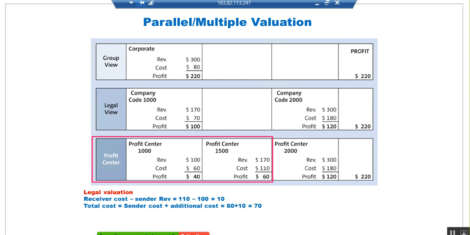If you want this report, you need to go for group valuation. So what is group valuation doing? What is the difference from legal valuation? It is eliminating your internal revenue and your internal costs, and then I remain with the original costs and actual revenues, and with that I can find out my profit. Of course, the profit here is the same, but I will come to know my actual revenue and actual cost. Okay, so this is the difference between your legal valuation and group valuation.